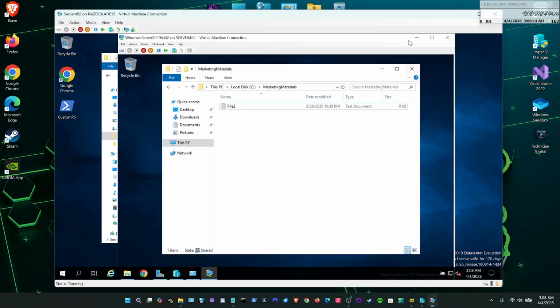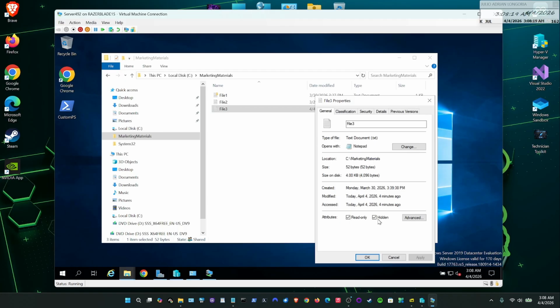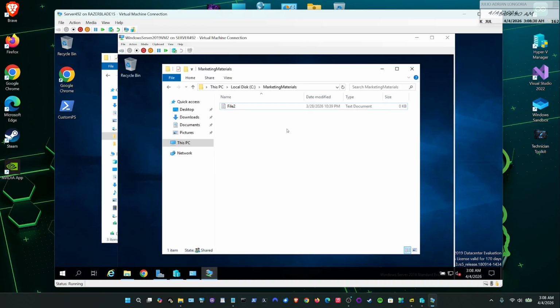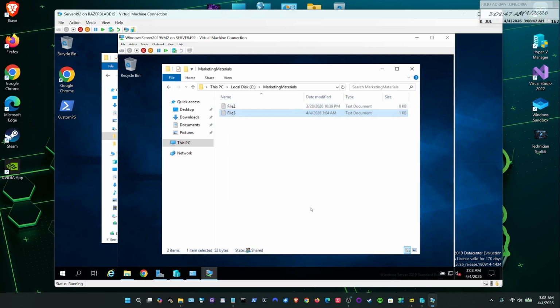Let me go ahead and minimize this. So properties, read only, hidden. So let's uncheck read only, uncheck hidden, apply. Okay, go to Bob's account. We can see file 3 here, properties, and you can see that the attributes have been removed, and these changes were done from the server itself.